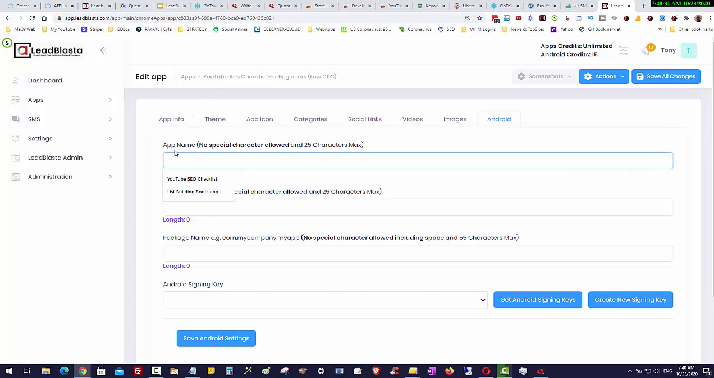I'm going to call this one YouTube ads checklist. You can see I've got 25 characters max. That is the limitation that we have in the Android Play Store. So I'm just going to keep this Android YouTube ads checklist. I could put something like 2020, but I don't have enough space.